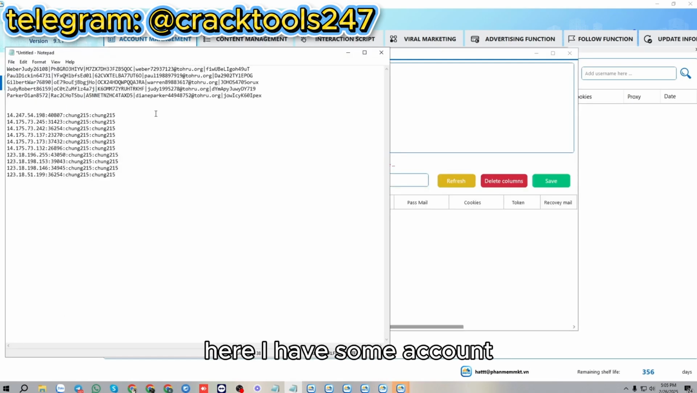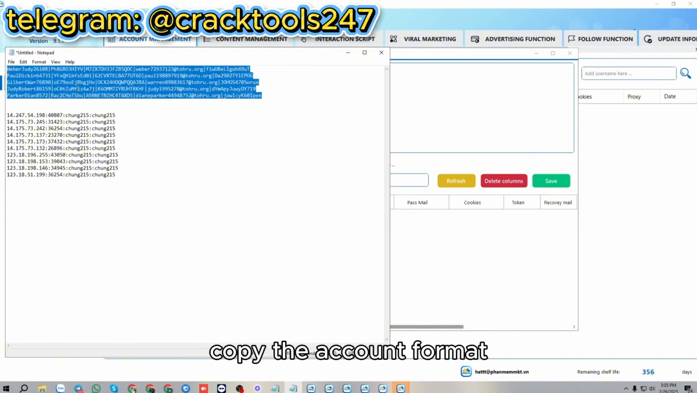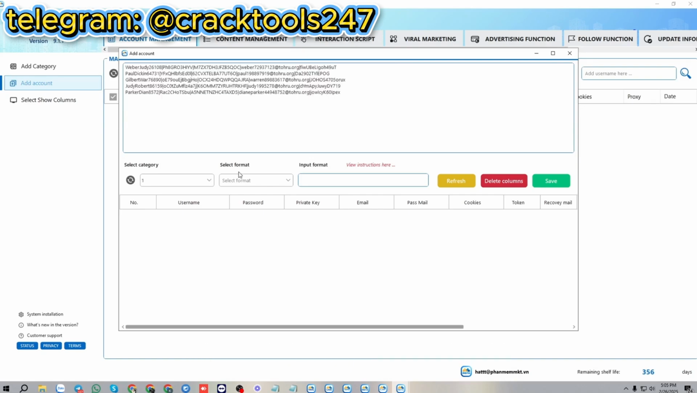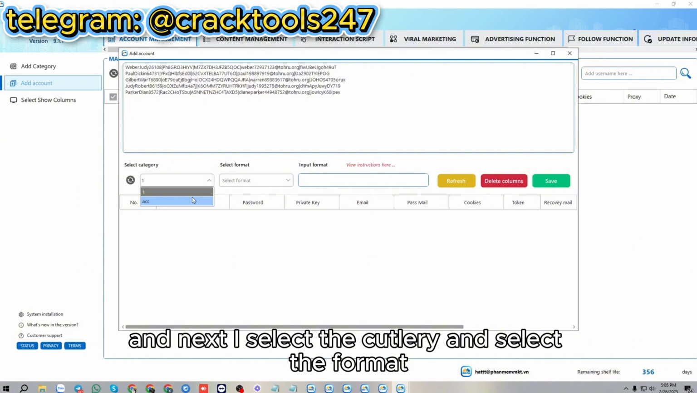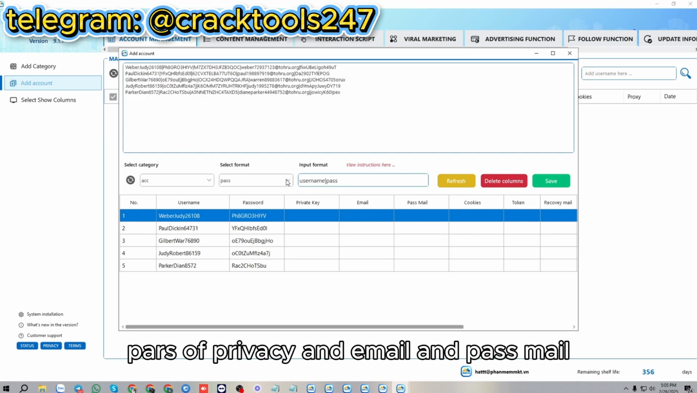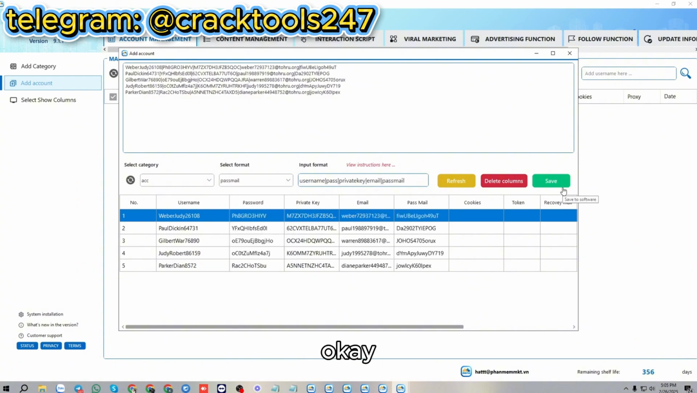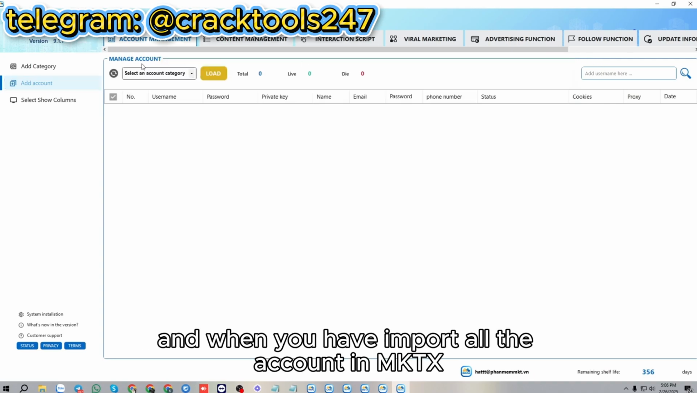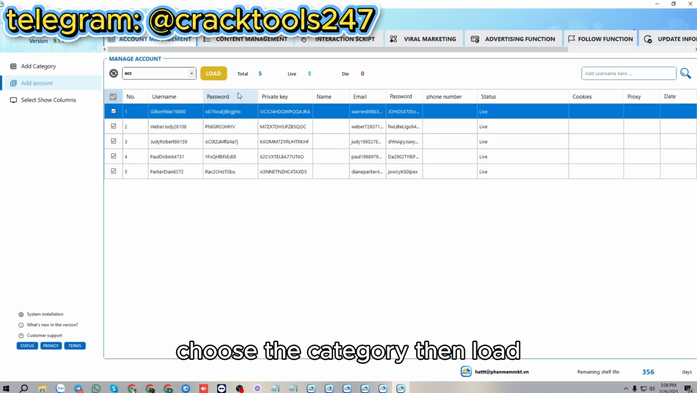Here I have some account. Copy the account format and paste to the blank space. And next select the category and select the format, username, pass, private key and email and passmail. Okay, then press save to save the account in the software. Press OK. And when you have imported all the accounts into MKTX, choose the category, then load.